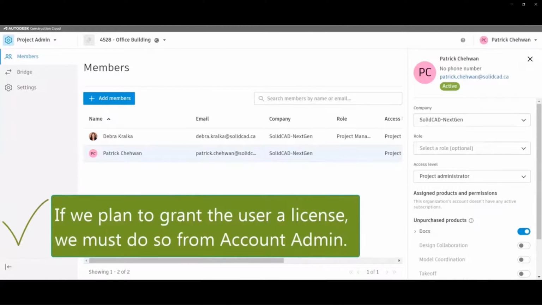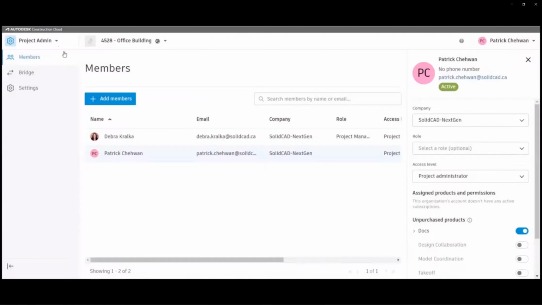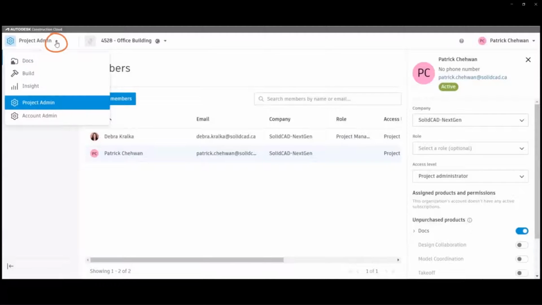If we plan to grant the user a license, we must do so from an account admin. Let's head back to account admin via the product picker.